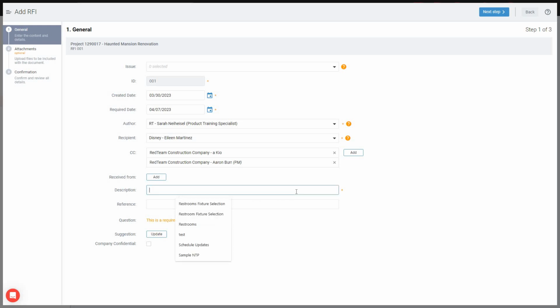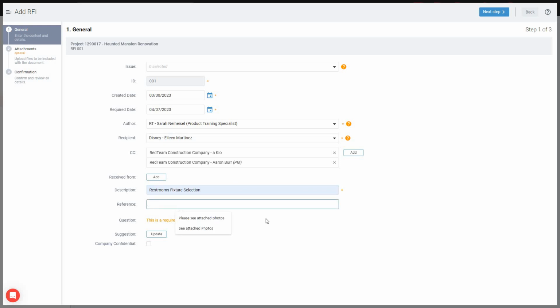Our description here is mandatory. This is essentially the subject line or the title of this RFI. I'm going to go ahead and use restroom fixture selection, but you can type in whatever you'd like here. Next is your reference section. Not required, but you do have the opportunity to type in a reference, whether you want to reference a particular document or spec section, or in my case, I'm going to simply say, see attached photos.